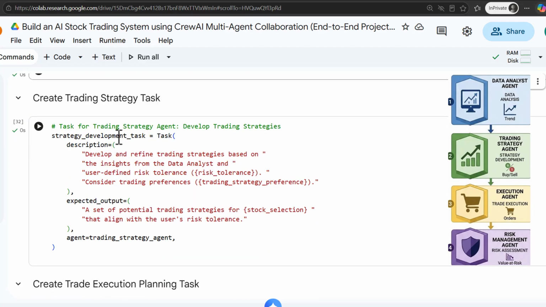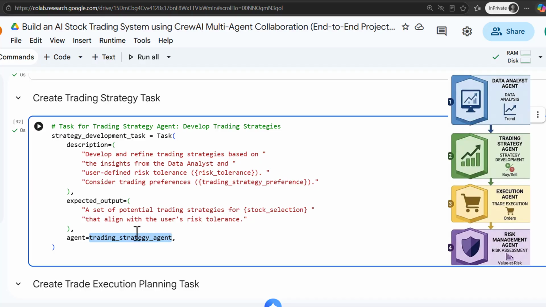Next, we are defining a task to develop trading strategies based on the market insights and risk tolerance. And the task is to develop and refine trading strategies using insights from the data analyst agent. It takes the user's risk tolerance and trading preferences to design suitable strategies for the selected stock. And the output is a set of well-defined trading strategies aligned with user goals and risk constraints.